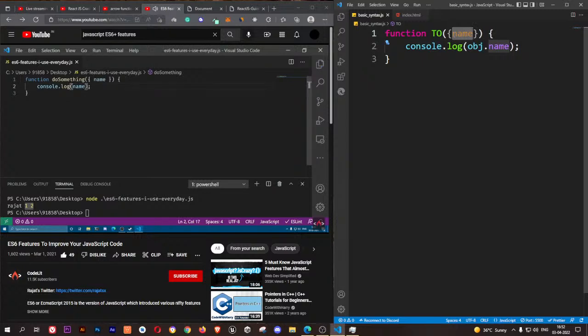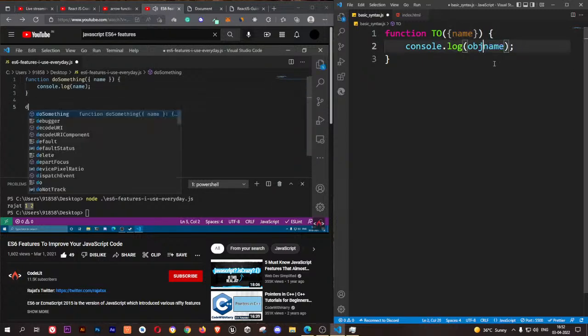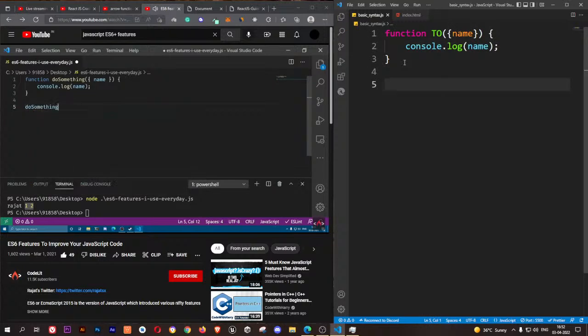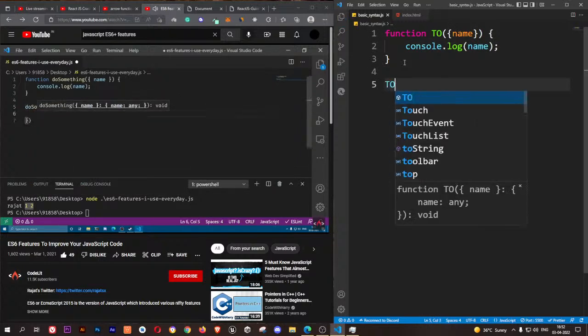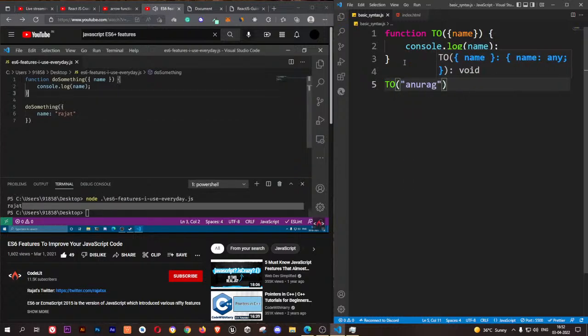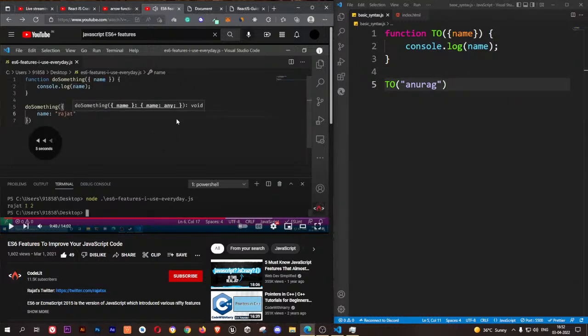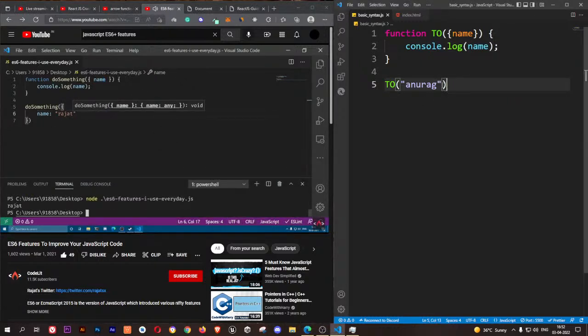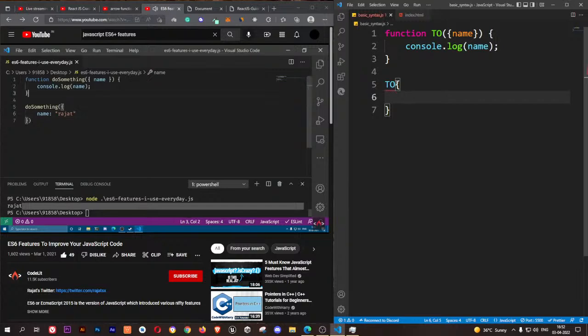And over here I do not have to use this now. I can simply use name, okay, and I can show you how this works. doSomething, and then I'm going to pass in this value. So over here I have gotten a Rajat because the destructuring has happened over here. I have already extracted the name property from the incoming object.